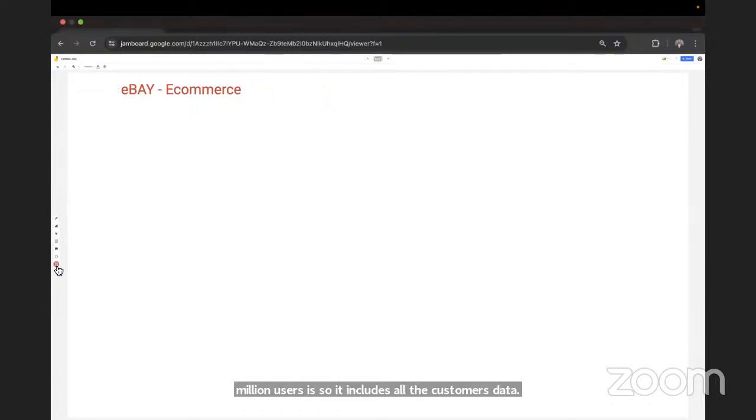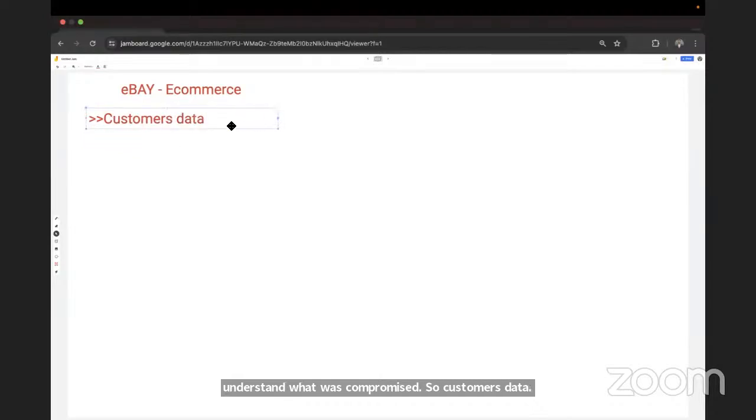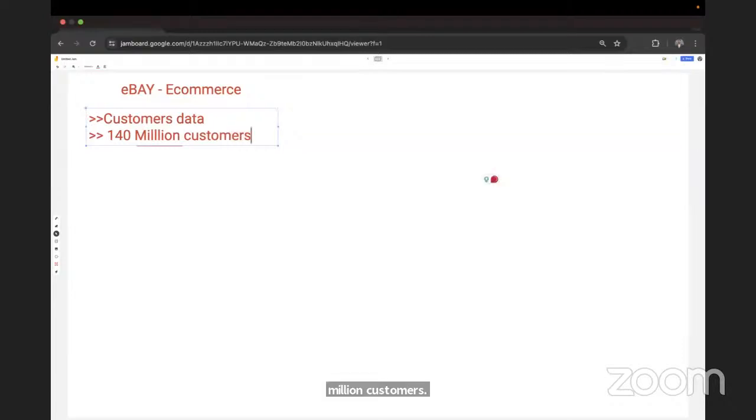First thing, what was compromised exactly? Let's try to understand what was compromised. Customers' data. What was the amount of data that got breached? How many customers were there? There were 140 million customers. So these 145 million customers' data was completely breached.